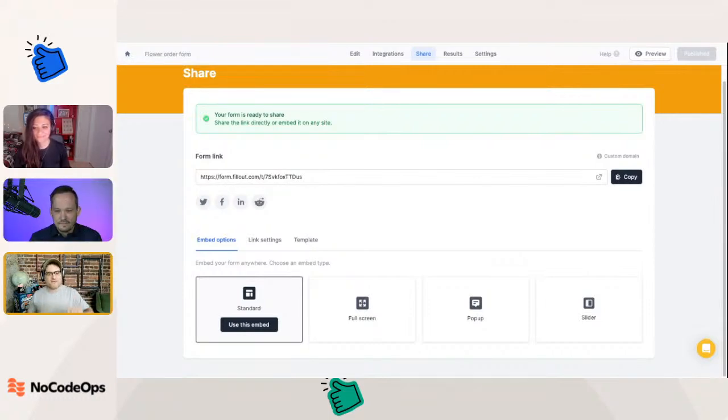So I have a question for you on the Fillout use case front. One thing I've always wanted, that I have trouble doing with Airtable natively, is, let's say I have a group of users.